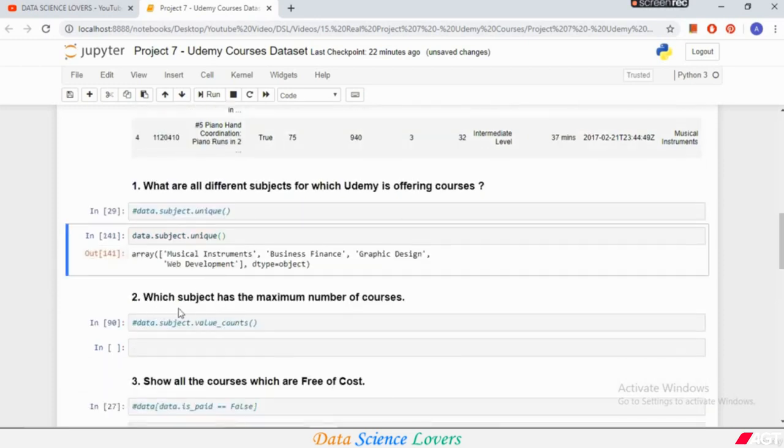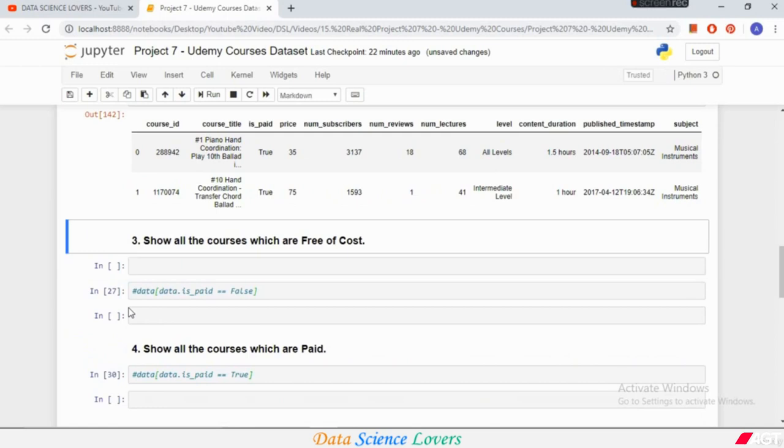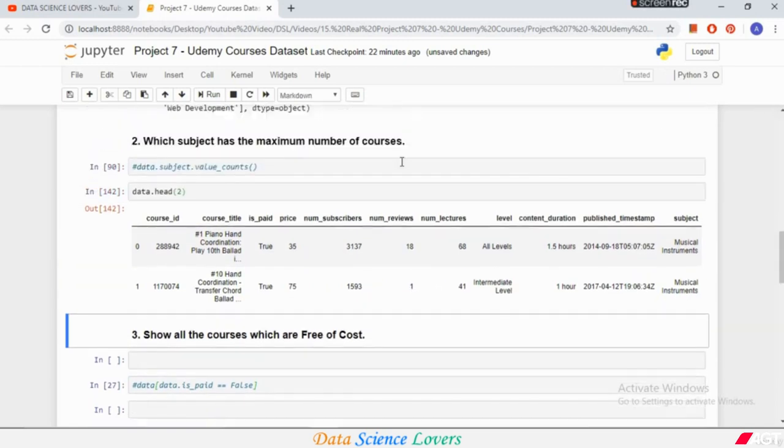Our next question is, which subject has the maximum number of courses? For this we will use the value counts function. The value counts function shows the number of counts against each unique value of the column. So if we have a look at our data again, this is our data, and it is asking for the maximum number of courses for each subject.